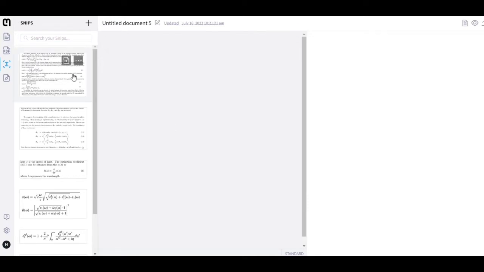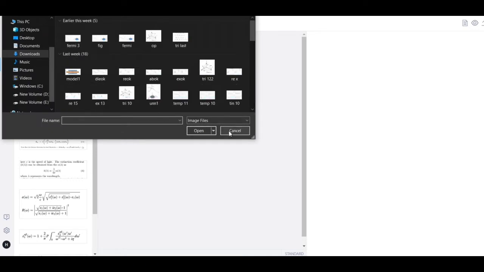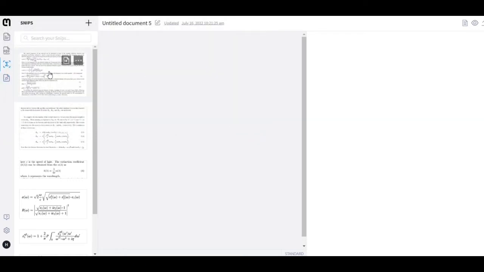Now you can see a plus sign. You can upload photos from here. You can see options, upload photos. I already have uploaded it, so I will use it. Simply press this option and you will see magic.